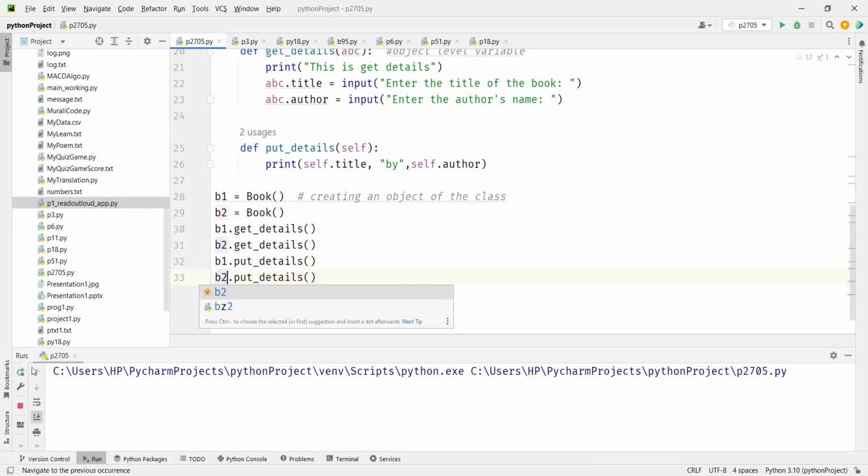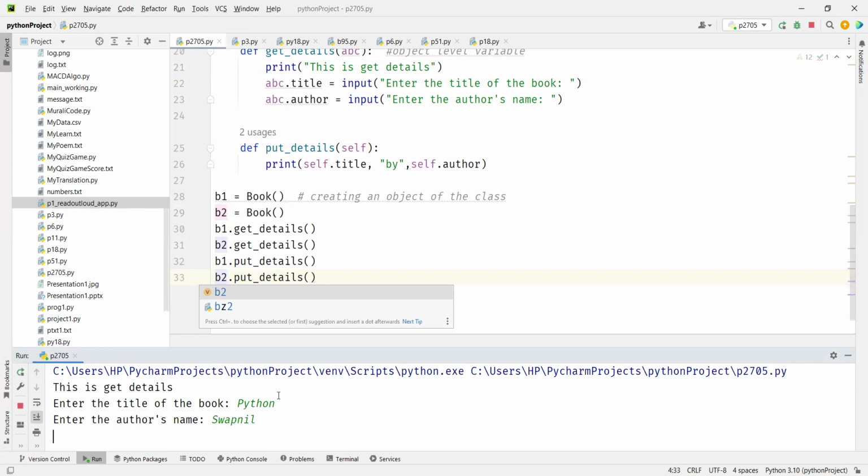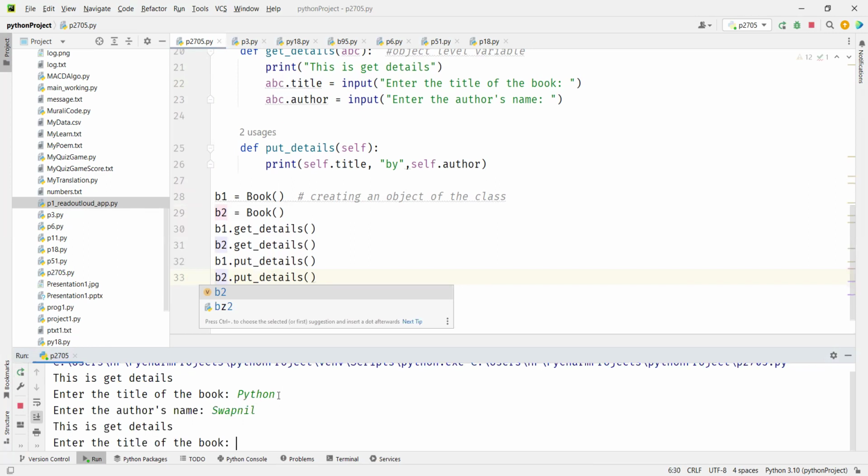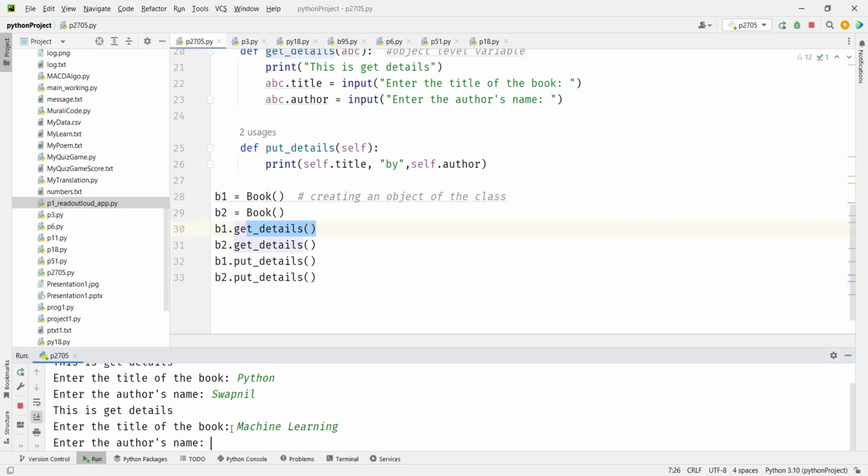So I'm going to run it and it says enter the title of the book. I'm going to say Python by Swapnil. So this was B1, right? We got it from B1 get details. Now again, same thing comes, this is coming from B2. So here I'm going to say machine learning. And now I'm going to say Saurav, let's say.